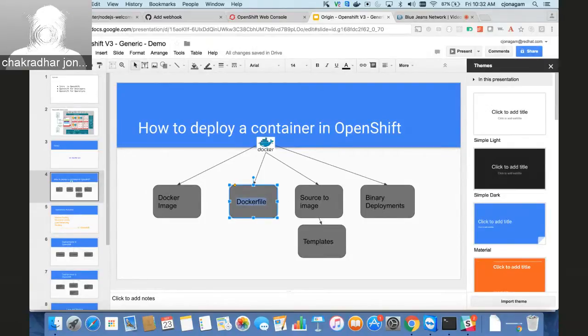Okay. I'm not going to jump into binary deployments, but I assume that you can do binary deployments. I want to have a different session allocated for that, because it's going to take some time to show you that. So I'm going to have a different session scheduled for that in the near future.